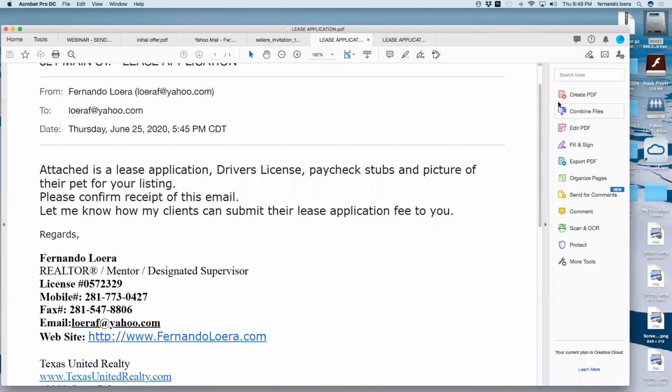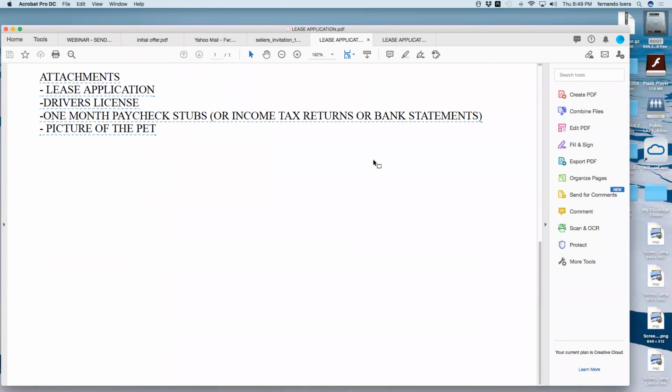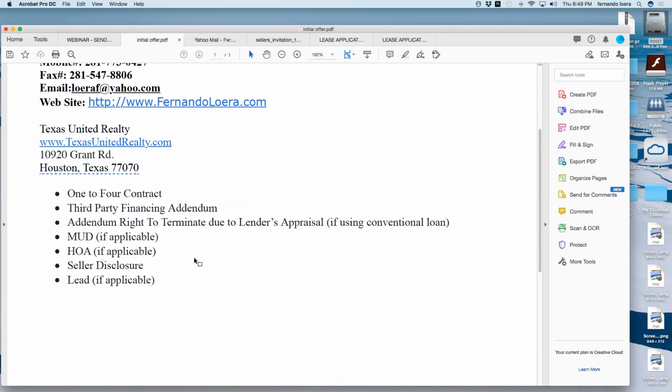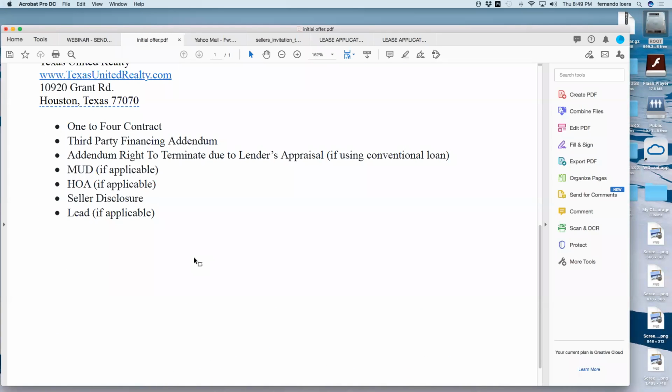Any other questions before we wrap it up? Okay. One more question about the attachment. I saw the HOA and the MUD. Oh yeah, so that's over here, the HOA. Is that for me to do or for the listing agent? So the MUD, HOA, seller's disclosure, and lead are typically on the MLS listing. Okay, so the listing agent does it, not the buyer. Right. That you download, and it's already signed by the seller typically. Okay, got it. Thank you.